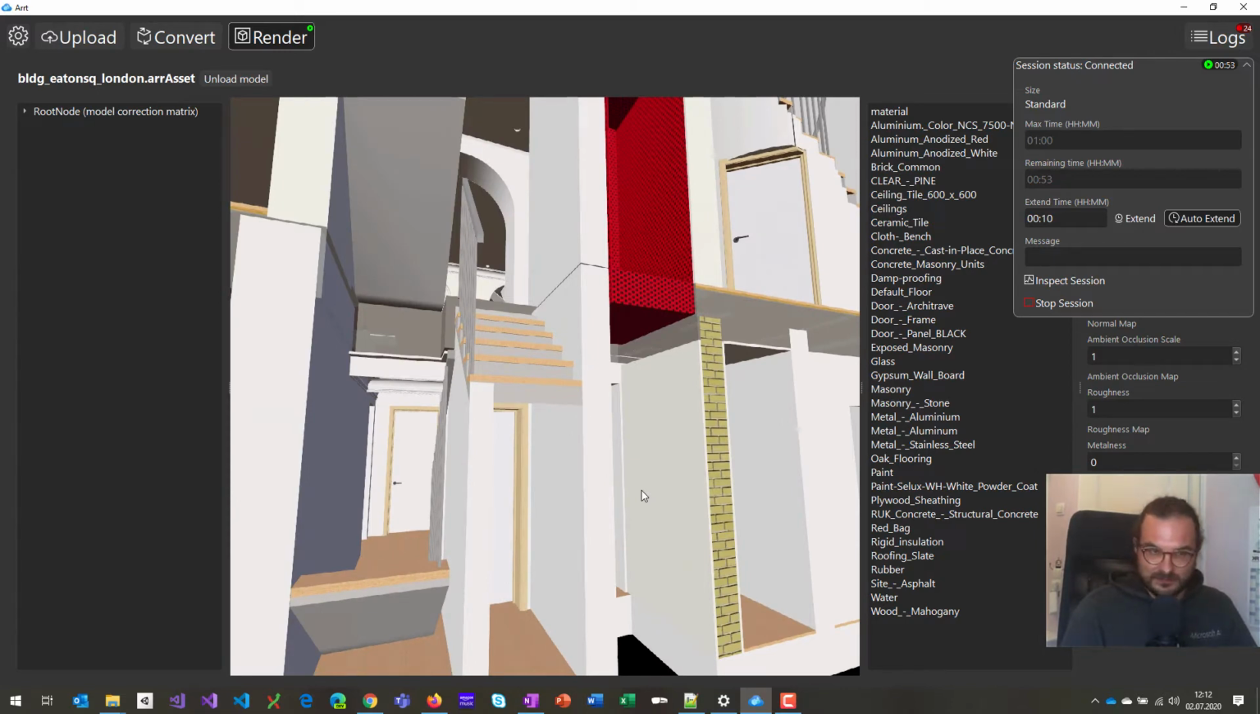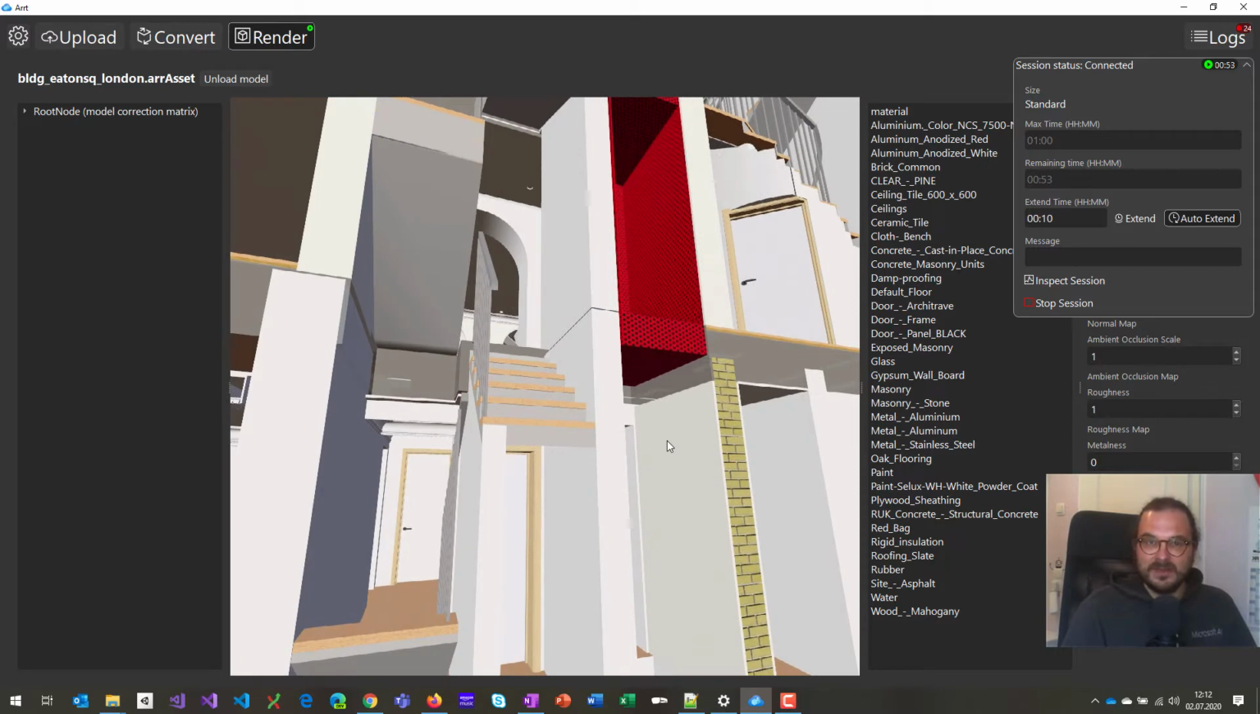And so in this video, I'm going to show you how you can install that, how you can configure it, how it works, and so on and so forth. So basically a quick overview of the ARRT tool. All right, so let's get started.